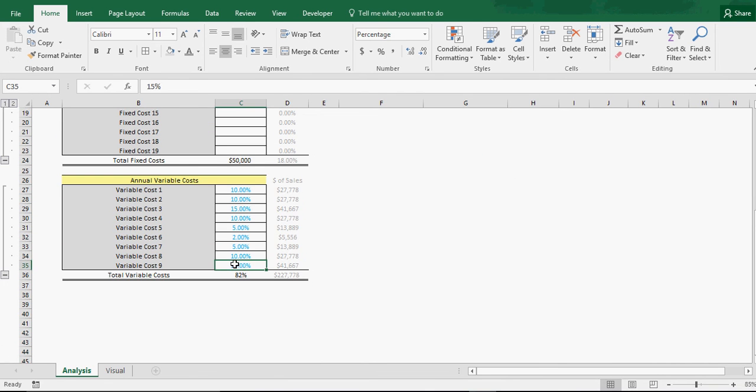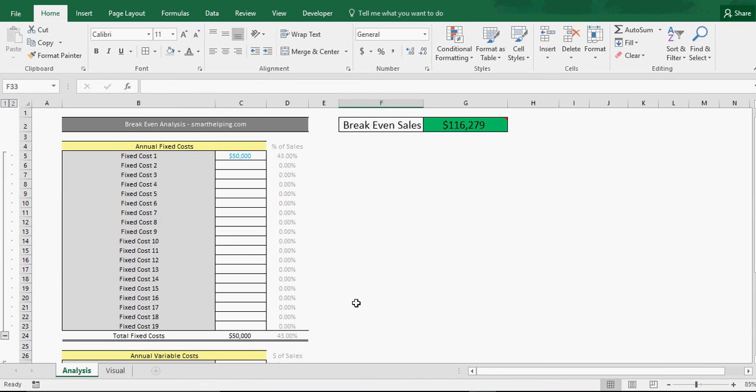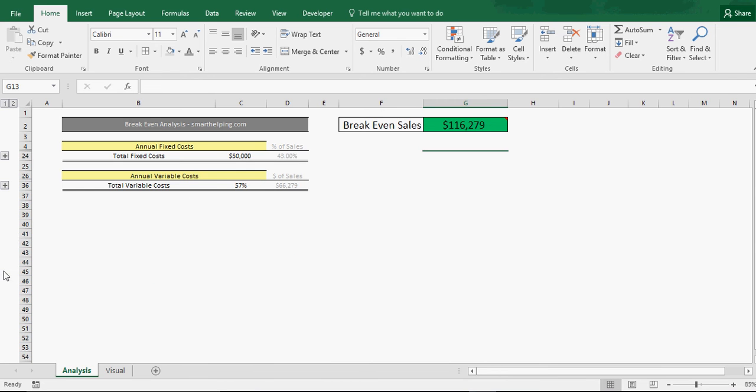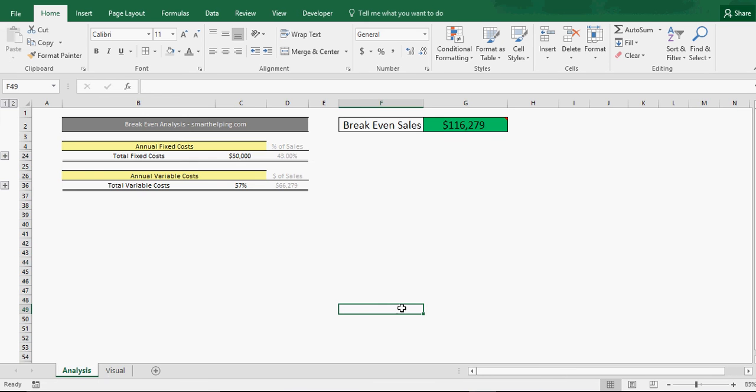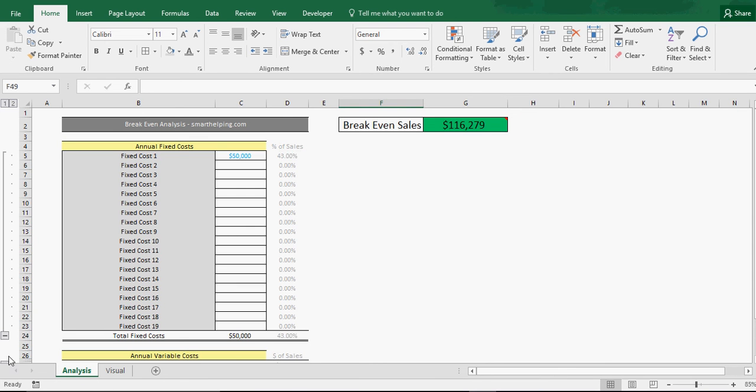So let's say, let's take some of this away. There we go. So 6,616. Okay. So that makes sense. Now, the other thing that I've added is a visual for your total variable and fixed costs. So you can see what percentage, you know, what has more. And that's the analysis. It's really simple.